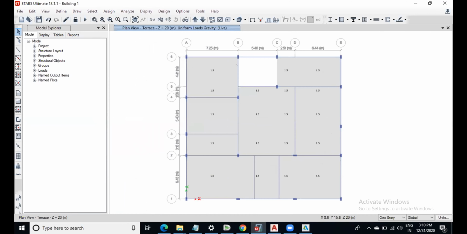So for wind loads and earthquake loads, there are videos. You can watch those videos and apply these loadings and complete the structure.